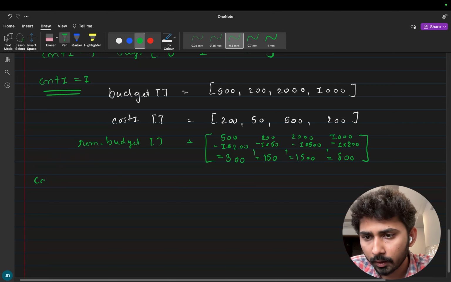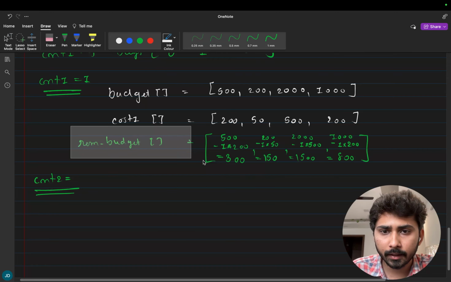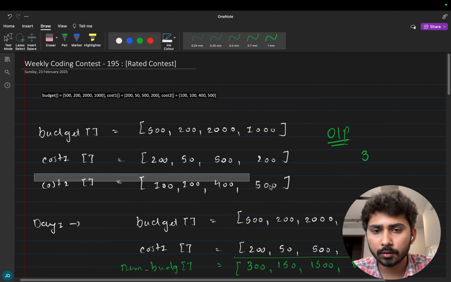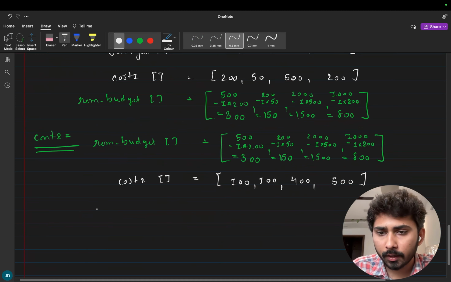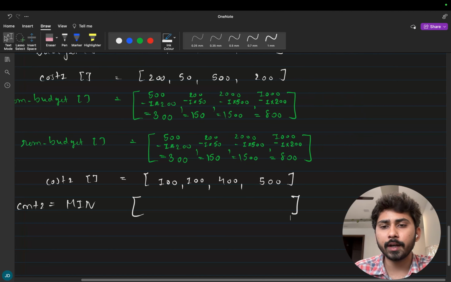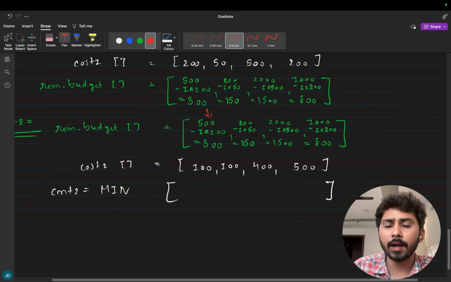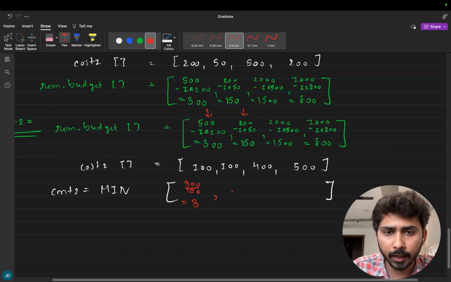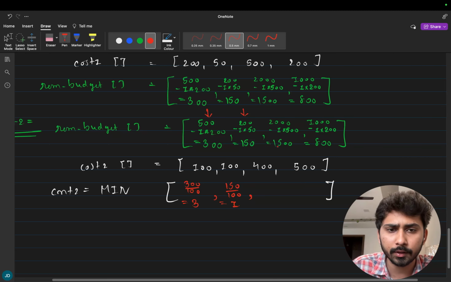Now let's find out for how many days I can shop from shop number 2 with this remaining budget. We know the cost of the items from shop number 2. The count 2 value will be the minimum of the number of days I can buy the ith item. For the first item, that would be 300 divided by 100, so I can buy it for 3 days. For the second, 150 divided by 100, so I can buy it for 1 day. Decimals will not be considered because it is integer division.